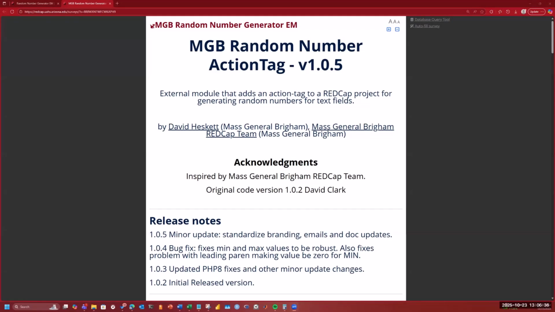Today, I'll share the application of an external module called the MGB Random Number Generator, or the MGB Random Number Action Tag version 0.5 for REDCap, excuse me. This is another one coming out of MGB, originally coded by David Clark, I'd like to point out, and the team, including David Heskett.